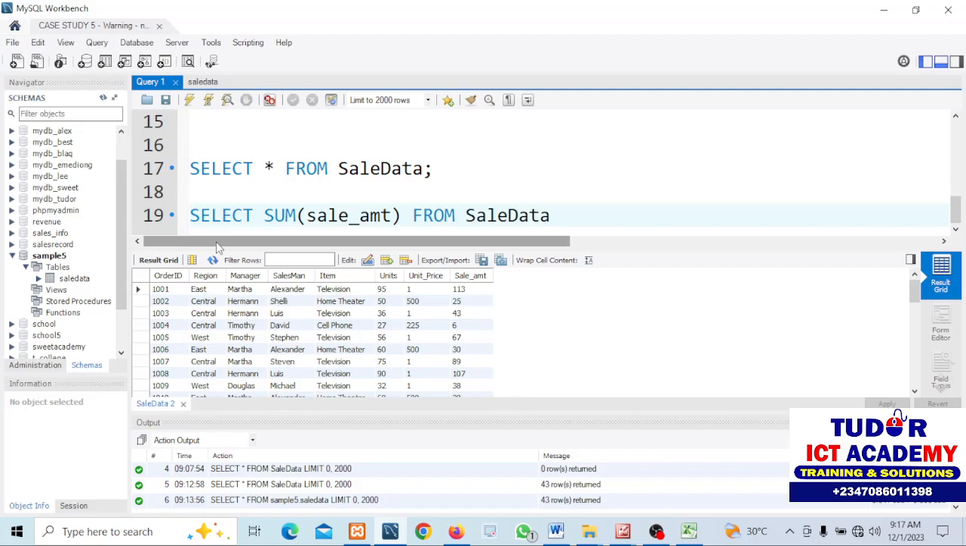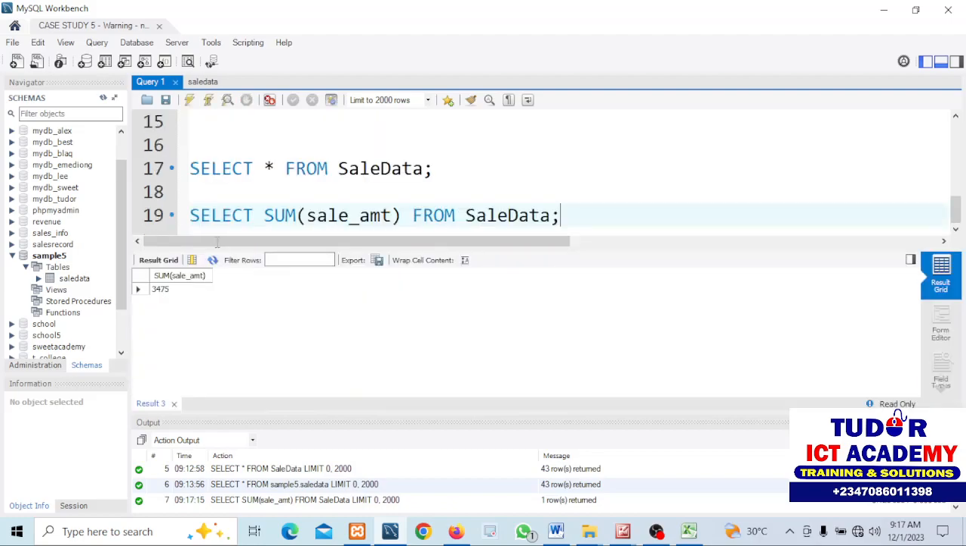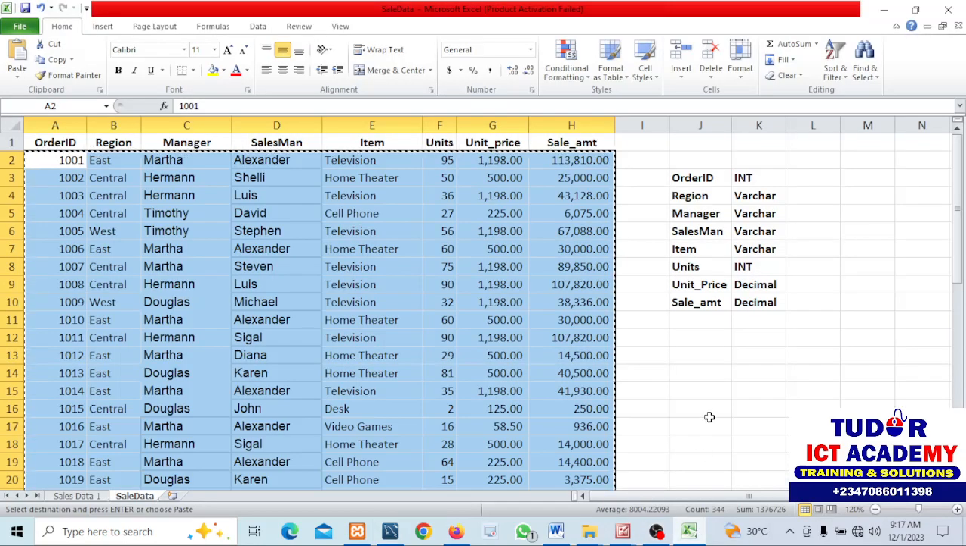If I run this query, we're gonna have a single amount. Is this what we are asked to? No, this is totally wrong. This is the total amount for all the regions together. Let's see if this value is correct. The value is 3475. In case you can't see it clearly from your end, 3475 is the value. Let's see what we have in Excel, if this is correct or wrong.